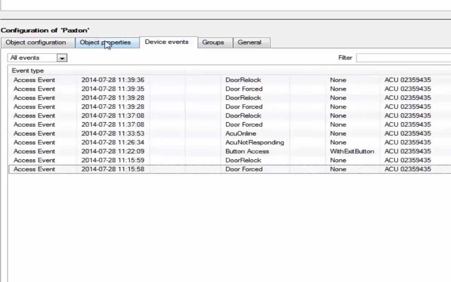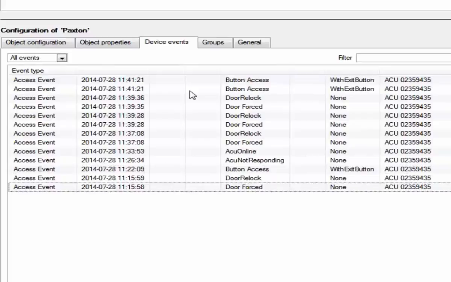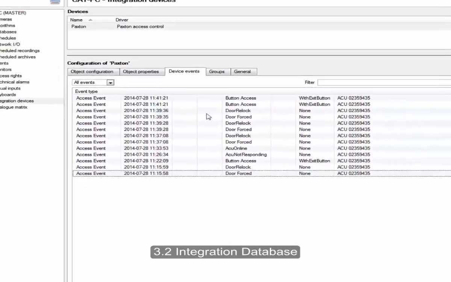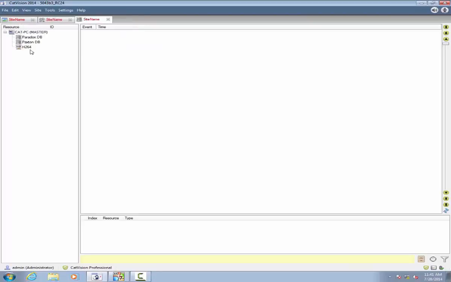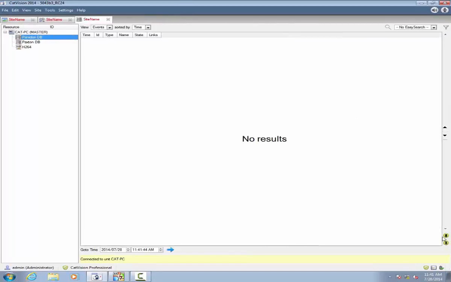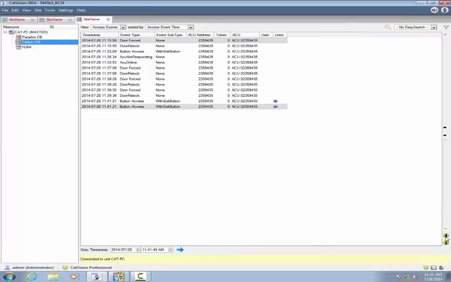Under the Device Events tab, you will be able to see a live list of events being fed to CATHEXISVision by the Paxton device. These events can also be viewed in the integration database. To see the integration database, open the Databases tab. Once in the Databases tab, select the database for your integration device. Events triggered by a Paxton door to which you've added a camera, as seen in the previous step, will have a camera symbol next to them. You can double click on this to view the video that was taken at that time.